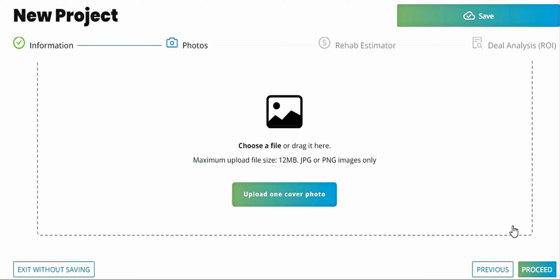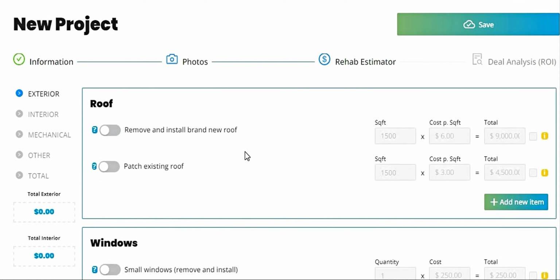Once you've uploaded your photos, you can click on Proceed, or you can just click in here to go to the next tab, which is the Rehab Estimator. In here, if you are a new investor and you need some assistance determining the rehab cost, this calculator will give you just that. It's going to help you calculate everything by category.